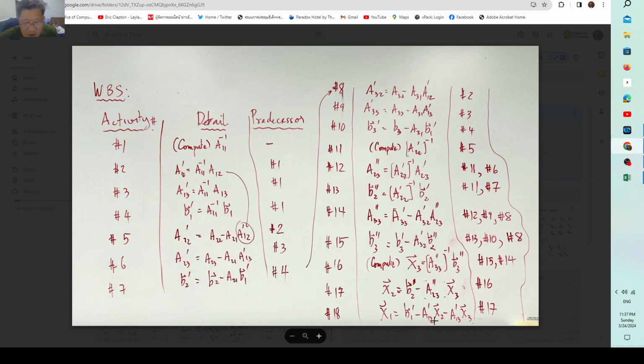But A12 prime and A13 prime, you can see A12 is a part that, before you get X2 and X3, you need to know these two values. And B1 prime also, before you get X2 and X3 here, okay? Because X2 and X3 need to find B2, B3, and B2 and B3 also rely on B1 prime. So you don't need this activity 4 again to be a predecessor because it's redundant.